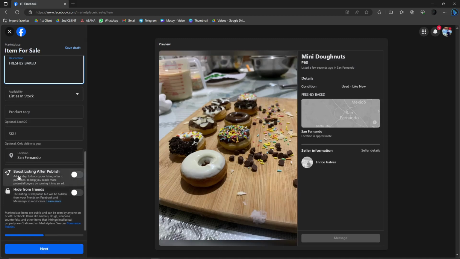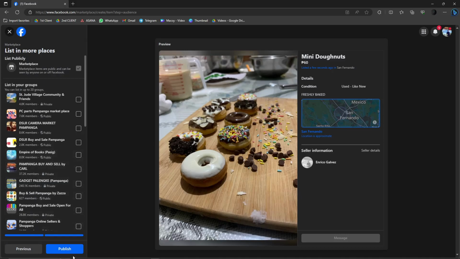If you want to boost your listing after publishing, you need to pay for it, via card or via Master or Visa card, okay? Now if you want to hide it from friends, you can do so, and then all of your friends won't be able to see this listing. Click on next right there and then click on publish. Simply do that, and then this item will be published on Facebook Marketplace.